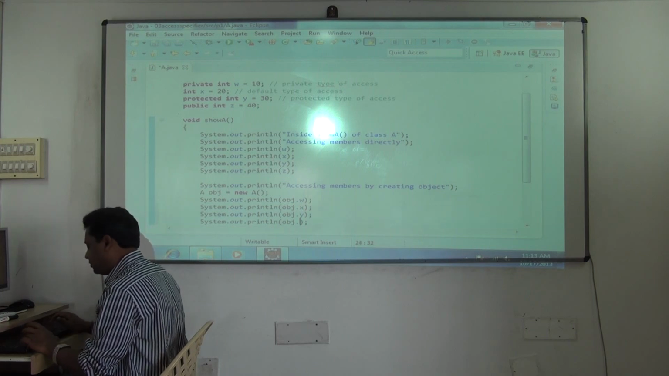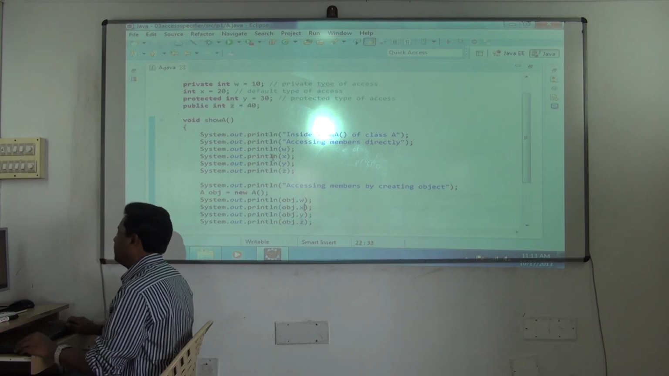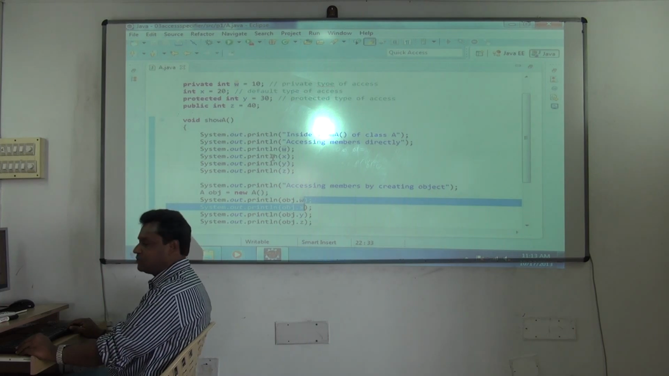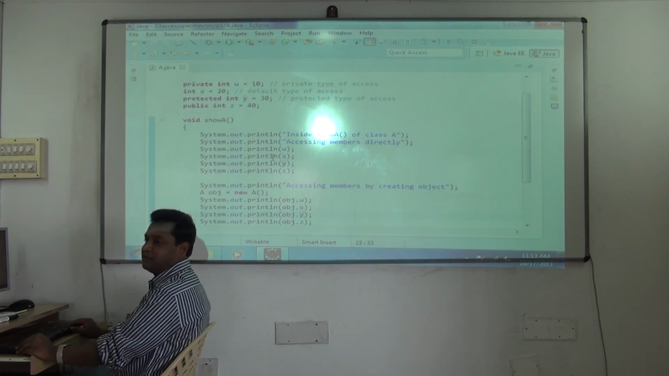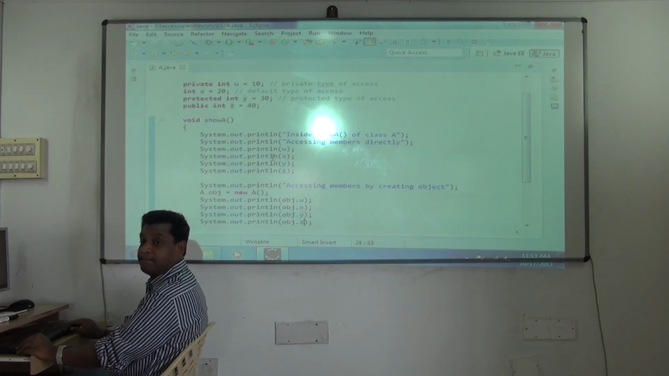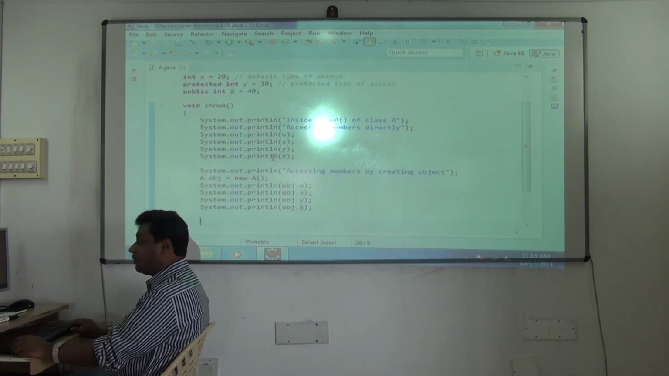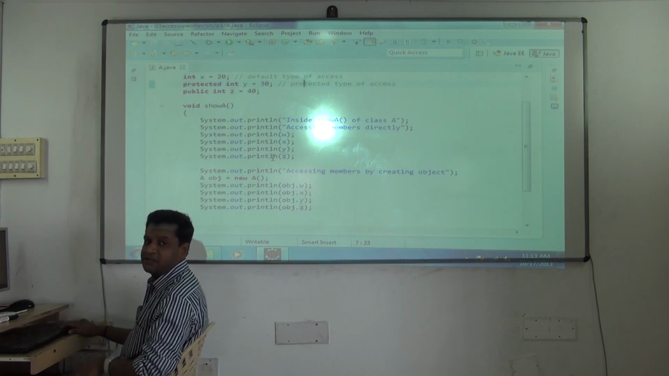So here what's happening now? You're accessing the private member inside the same class by creating an object, possible. You are accessing default member inside the same class by creating an object. You are accessing the protected member inside the same class by creating an object. You are accessing the public member by creating the object. Now if you have a question, why should I create an object of the same class inside the same class and then access the member?